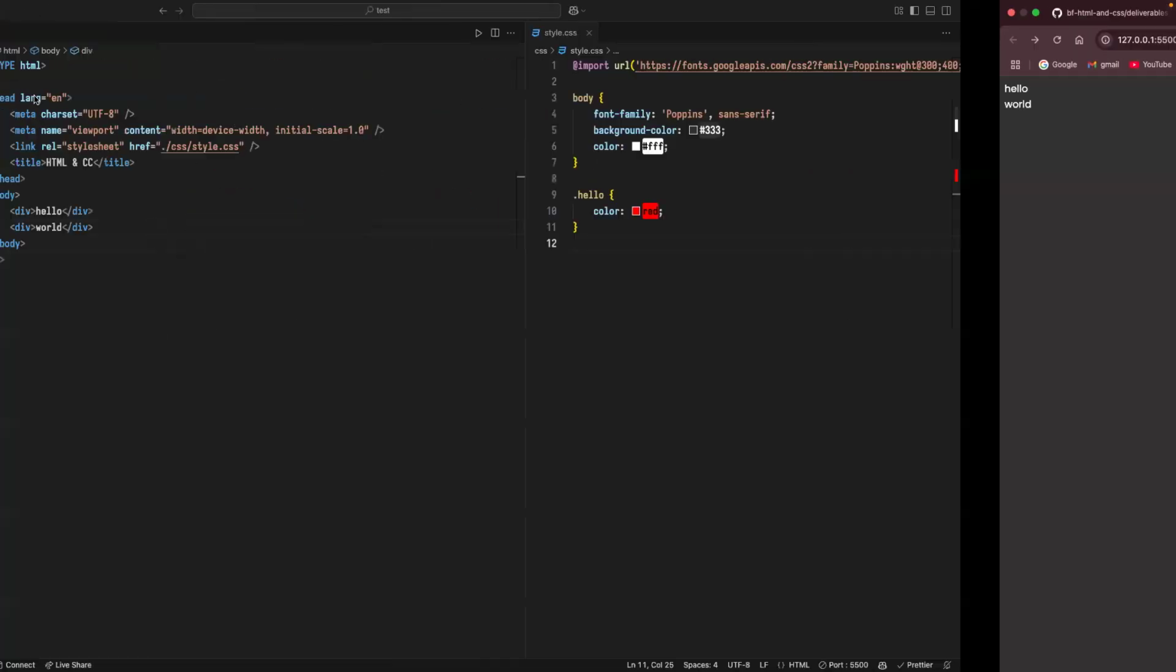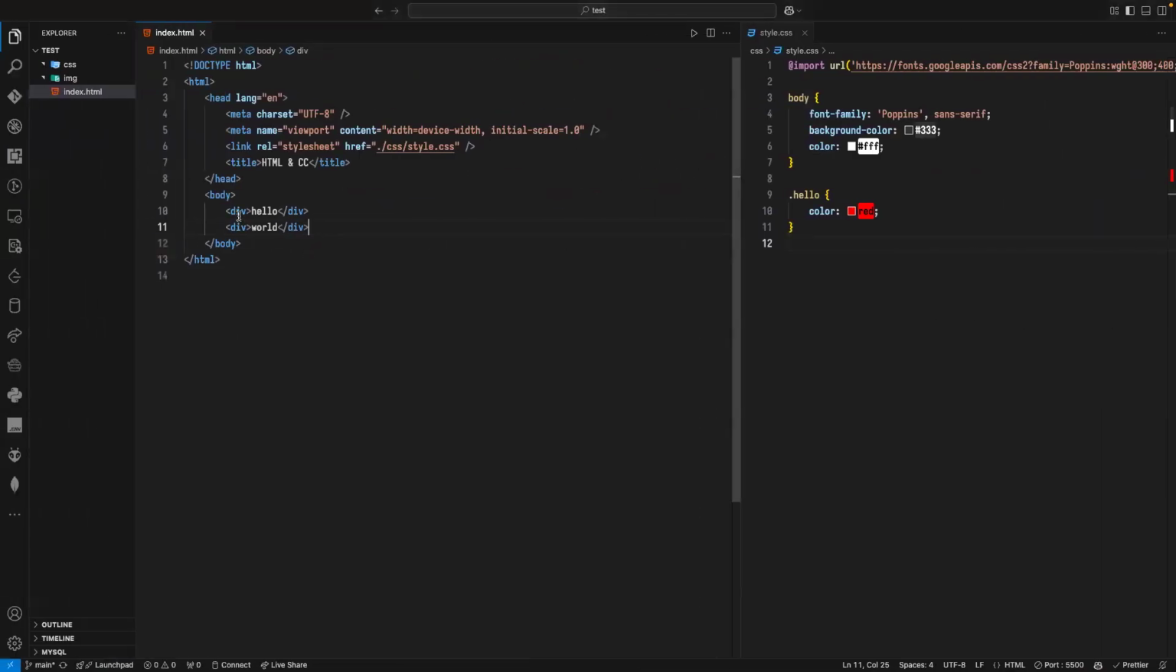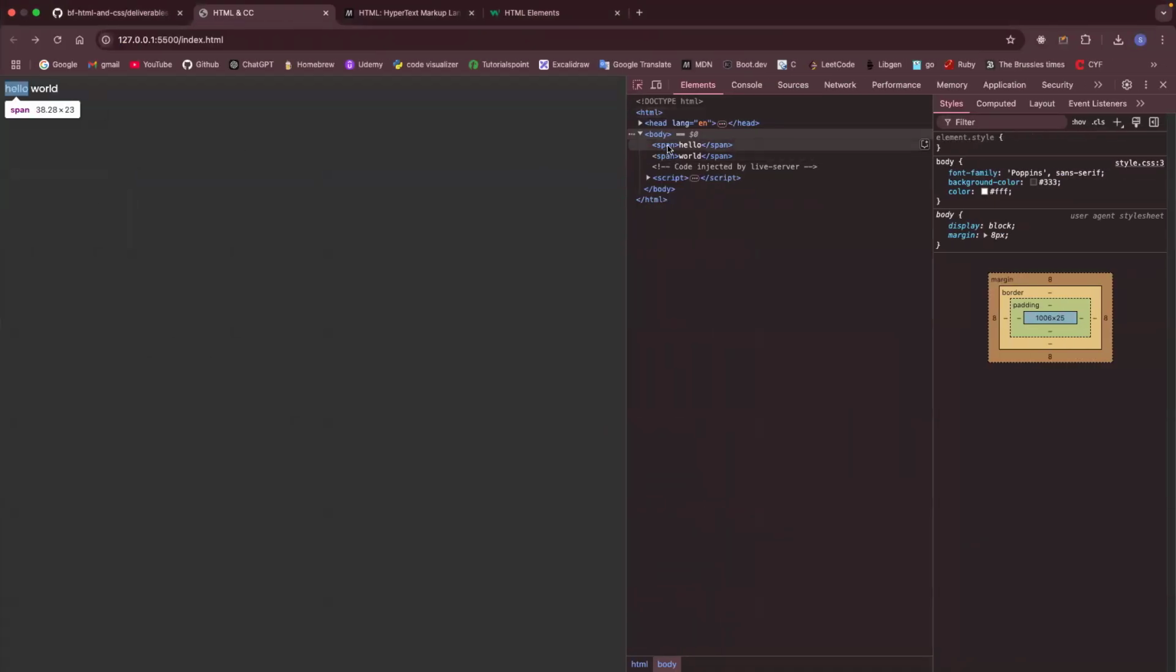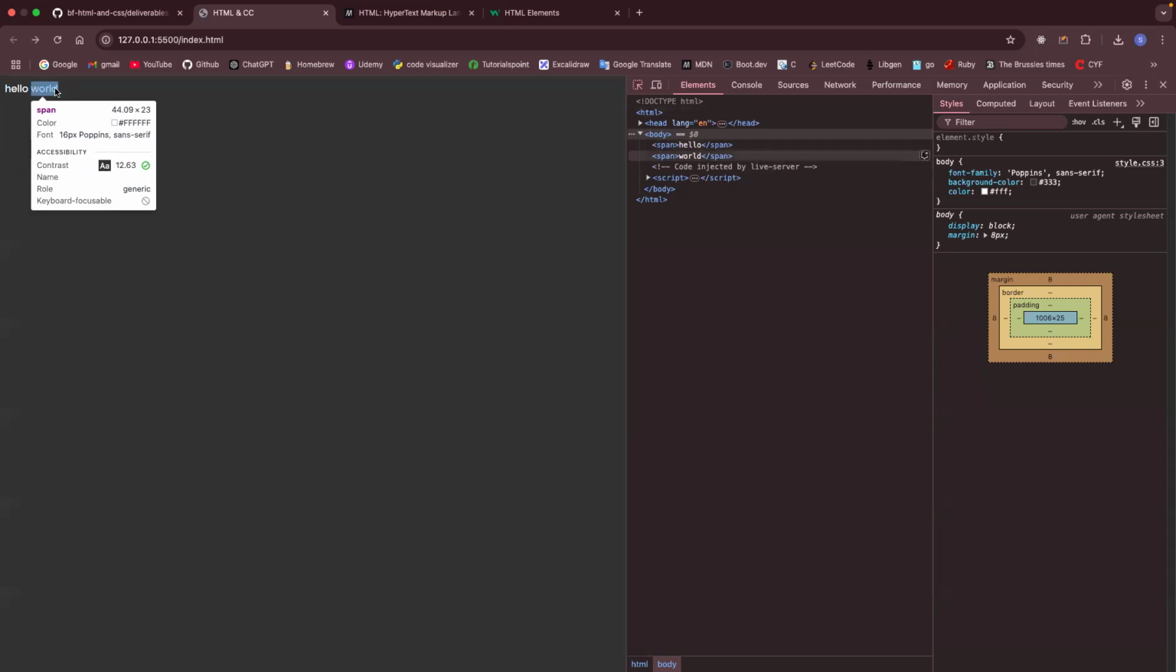Well, if I take the same approach, but let's not use a div, let's use span, for example. And here I use span, and span is also an element, but it is an inline element. As you can see, span is different. Here the span is only taking the space it needs, and both of them are on the same line only.